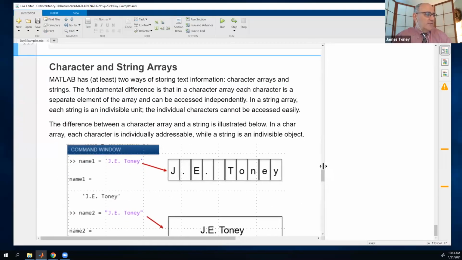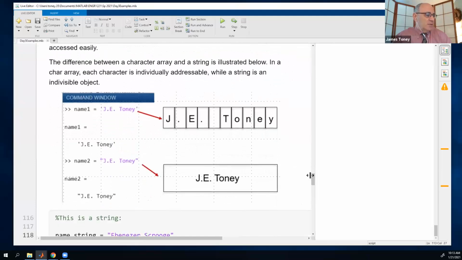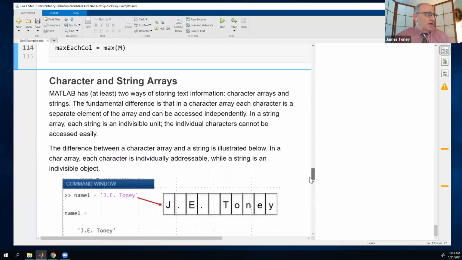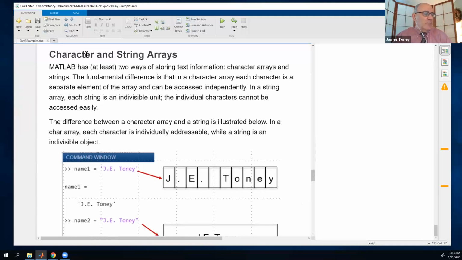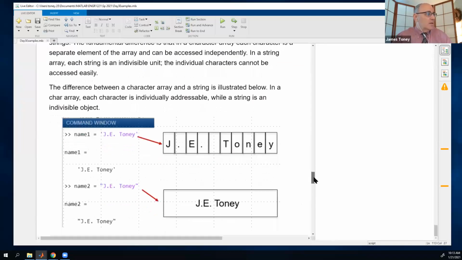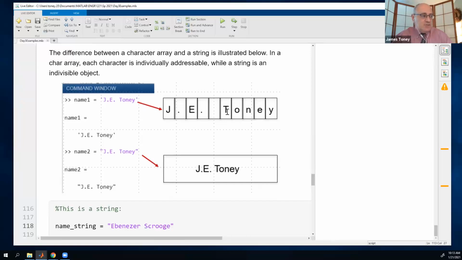we can store text information as well as numbers. And for historical reasons, with the way MATLAB developed, there are two different ways of doing it. You can either treat it as a character array or as a string. And then you can have an array of strings. So what's the difference? The difference is if you have an array of characters, you can index each character. You can think of it as each character being stored separately. If you store it as a string, it's indivisible. You can't access the individual letters.